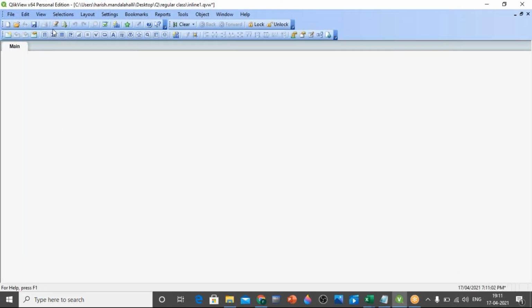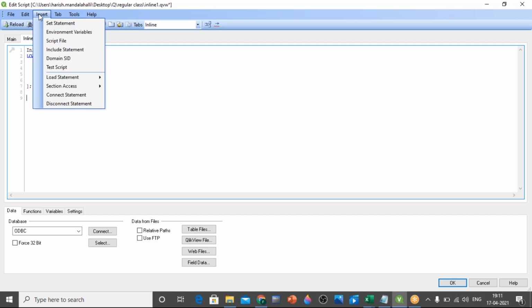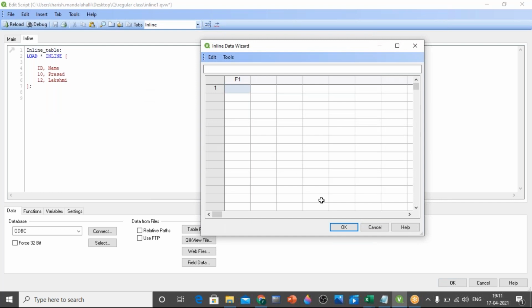So when to use inline load? If you want to create data locally, directly within Qlikview itself, then you can use the inline load statement. To create an inline load statement, go to the menu Insert, select Load Statement, and select Load Inline. This is one way.